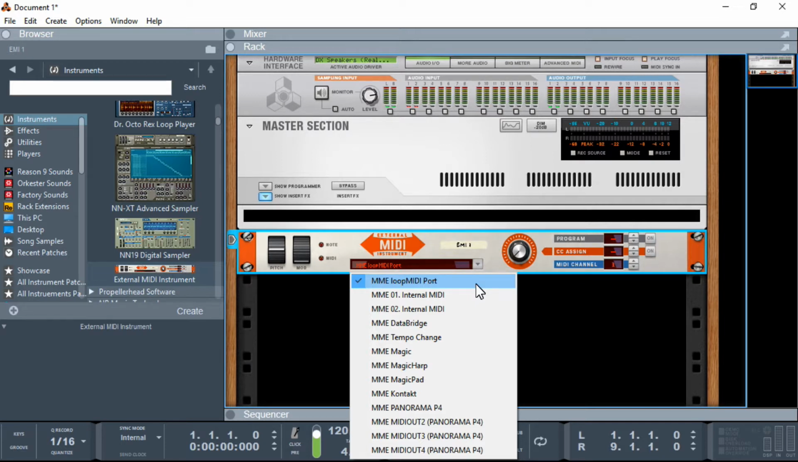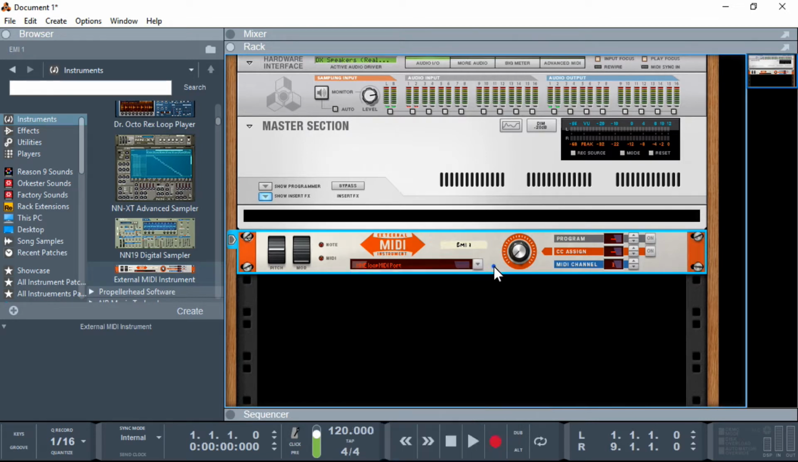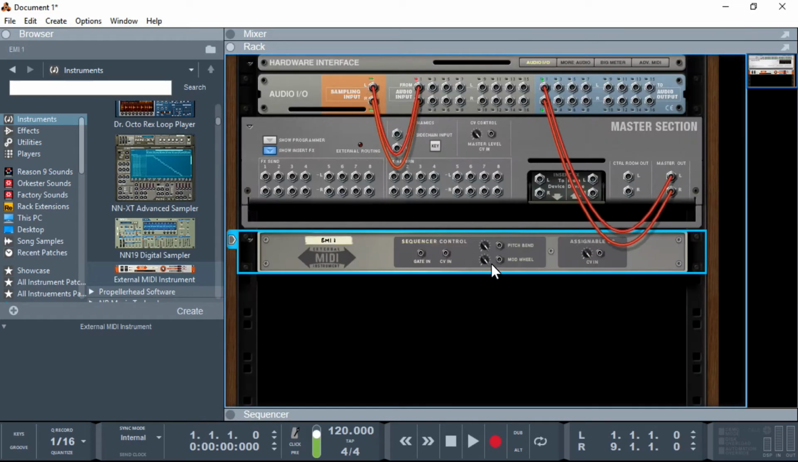Now, you may look at this now, and you may have nothing set up there at all. It comes down to what hardware you're using. If you've got MIDI Loopback already installed, you can start to see the MIDI Loopback ports. Obviously, MIDI Loopback has to be running in the background.